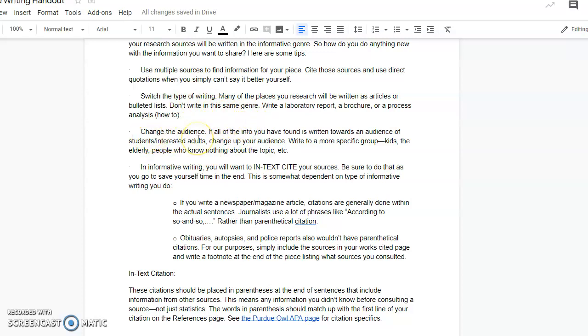Change the audience. Most of what you're reading is directed towards like a student adult audience, but write to a more specific group like kids or people who know nothing about the topic or the elderly. If you have a very niche audience in mind, you can write towards that particular group, and I'll show you an example of what that might look like.